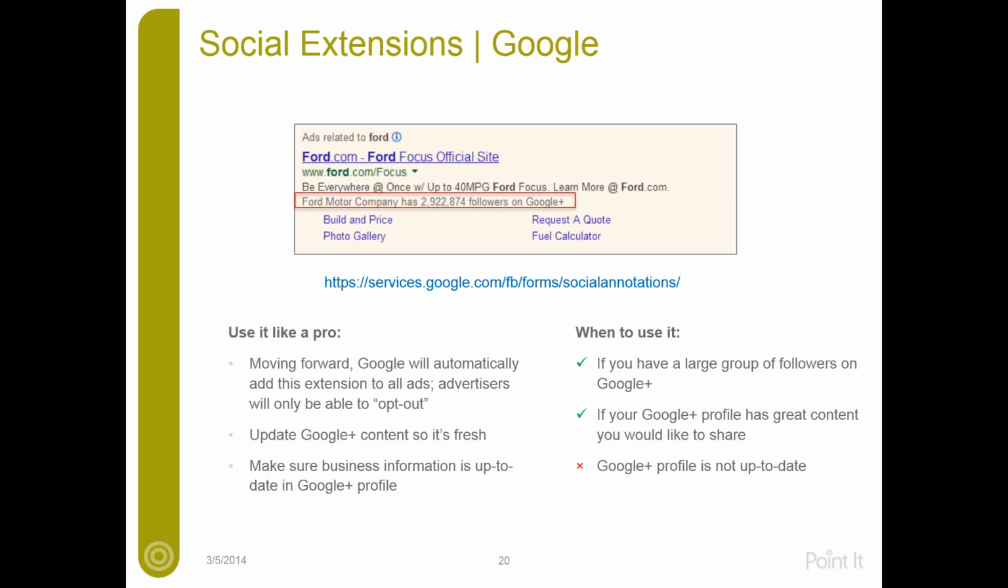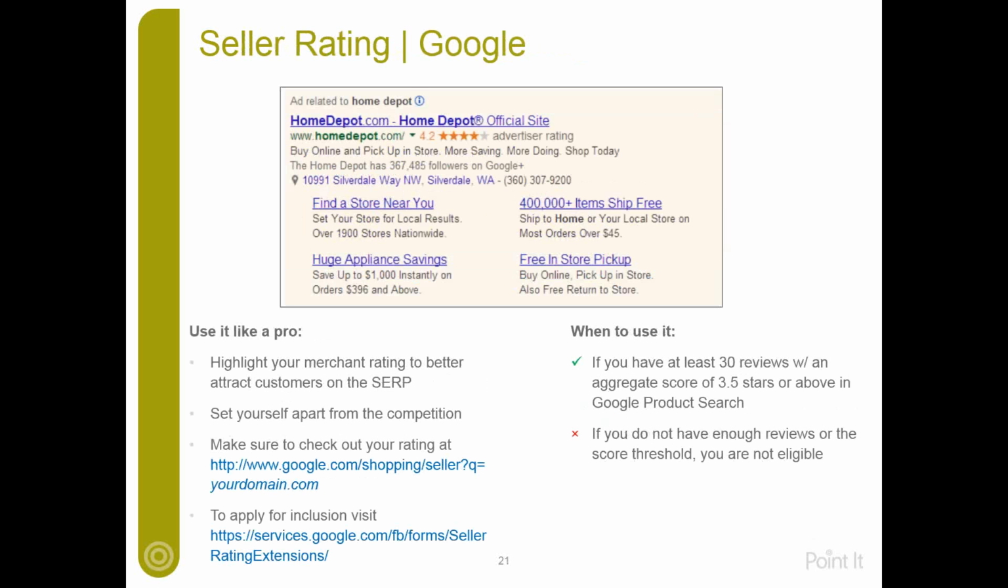This extension is great for a frequently used Google Plus profile which has a lot of great content that is up to date and a lot of followers. However, advertisers should be wary of using this extension if their Google Plus profile is not up to date or has incorrect information. Great, thanks Evelyn.